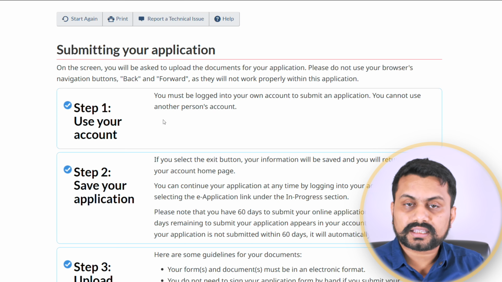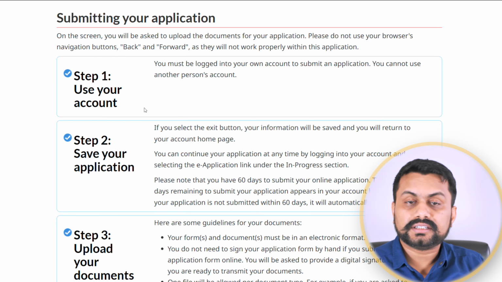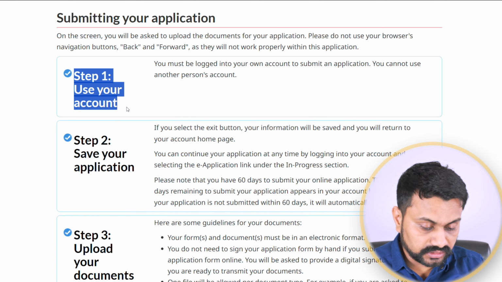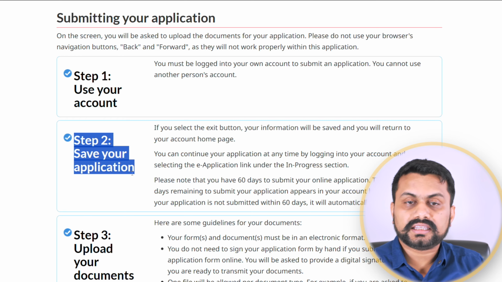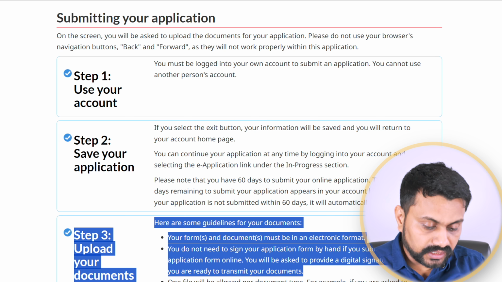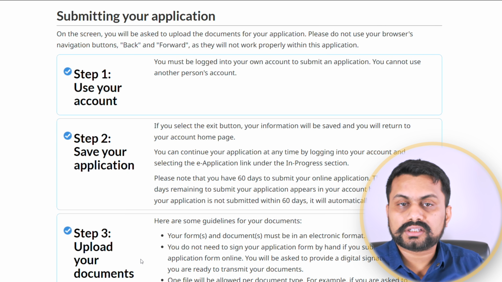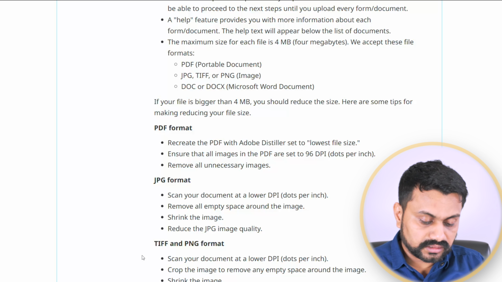As soon as I click on continue, you land on a page for submitting your application, where all 4 steps of your application are mentioned. Step 1 is use your account. Creating an account, signing in to the portal and filling out the questionnaire was the first step. Then, save your application. By the time you have reached this stage, your application is already saved in the system. Then third is upload your documents.